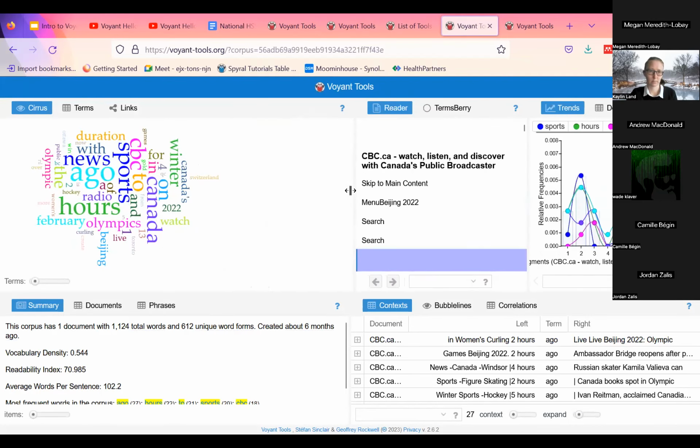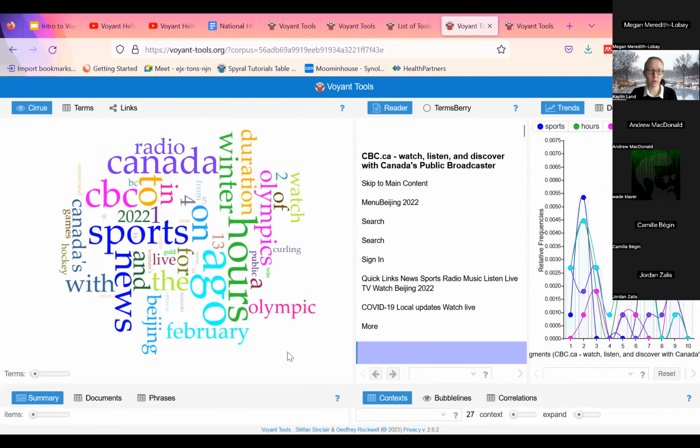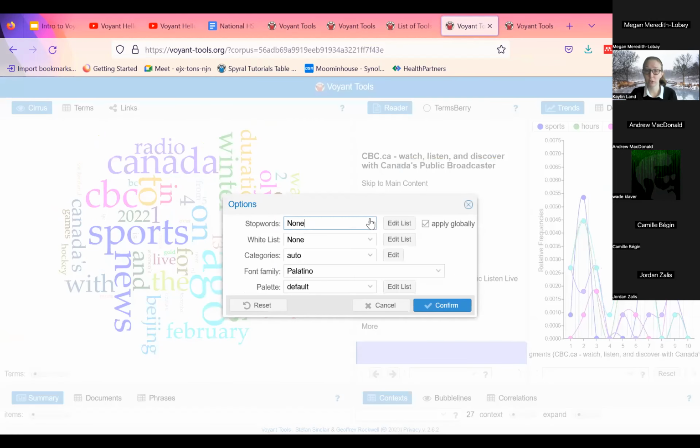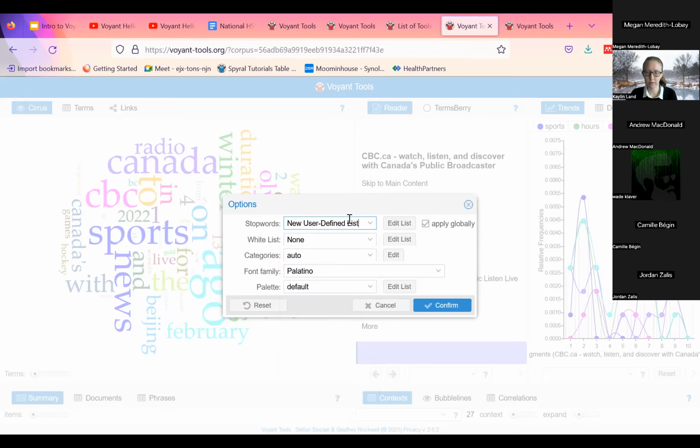I'm just going to make this a bit bigger for myself. So if we have no stop word list, actually it didn't change it all that much in this case, but you can see now we have words like "in," "to," "the," the letter 4, the number 4, the number 13. So that's if you have no stop word list. And then you'll also see we have some preloaded lists for different languages, in case Voyant has incorrectly identified the language your text is in, although it's pretty good. And then there's also this new user-defined list.